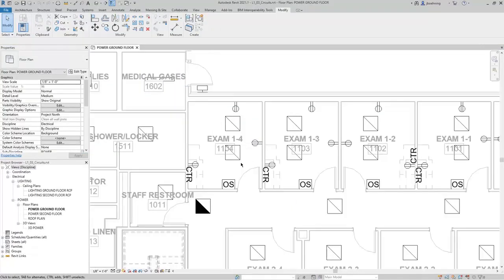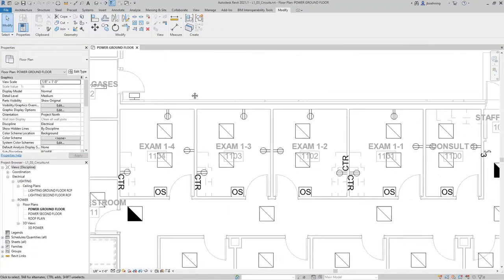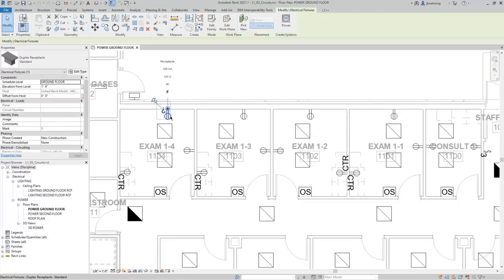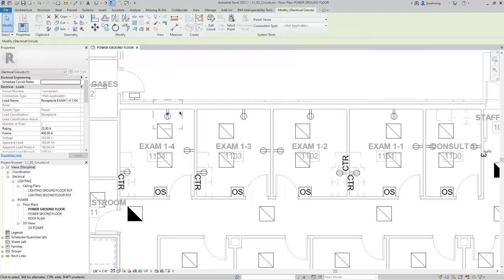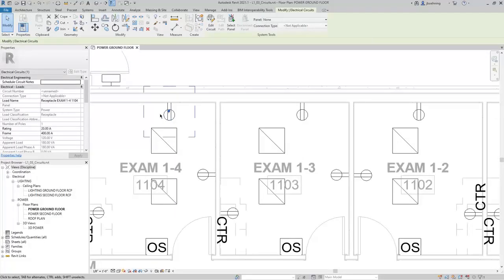Okay, we'll close that family and go back to the model, and let's create a circuit for these receptacles. If I select a receptacle, you can see that in the contextual ribbon there's a Create Systems panel and power is available. That is due to the electrical connector that we just looked at. When I click power, a circuit is created. And right now only that single receptacle is added to the circuit.